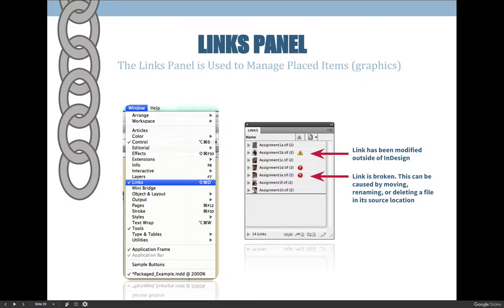The links panel is used to manage the placed items or the graphics in your project. There are two types of errors that you might see on your links panel. You can open the links panel via the Window menu. What you want to see is this column right here that has a yellow triangle and the red stop signs. You don't want to see anything in those panels. That's telling you there's a problem.